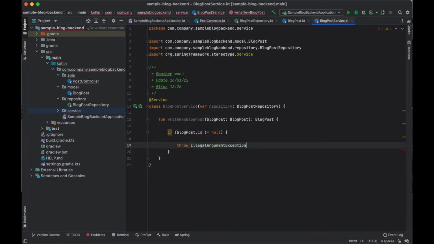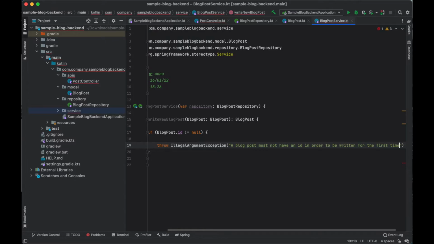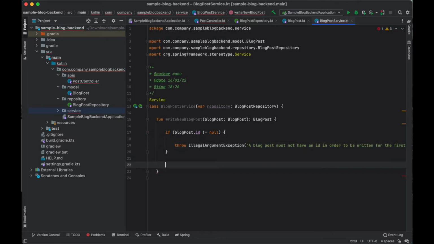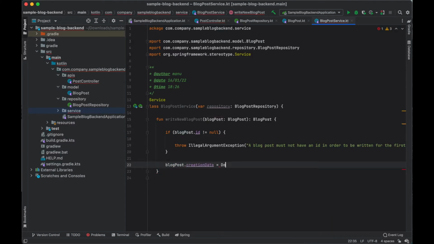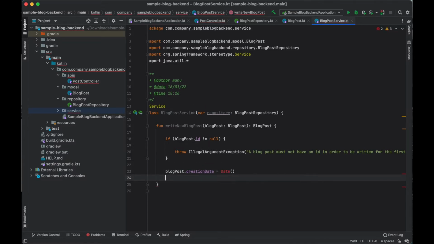Okay. In this case, if the blog post ID is not null, I need to throw an exception. That could be an illegal argument exception. And I could say a blog post must not have an ID in order to be written for the first time. Otherwise, I could set blog post creation date as today. Of course, I can import Java util, and then I return this repository save blog post.